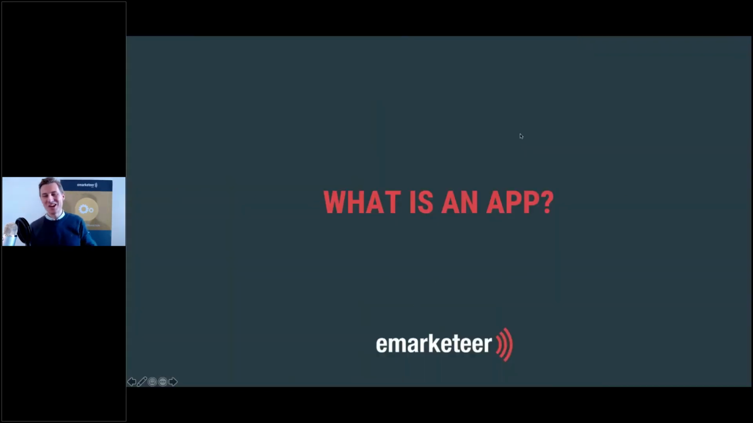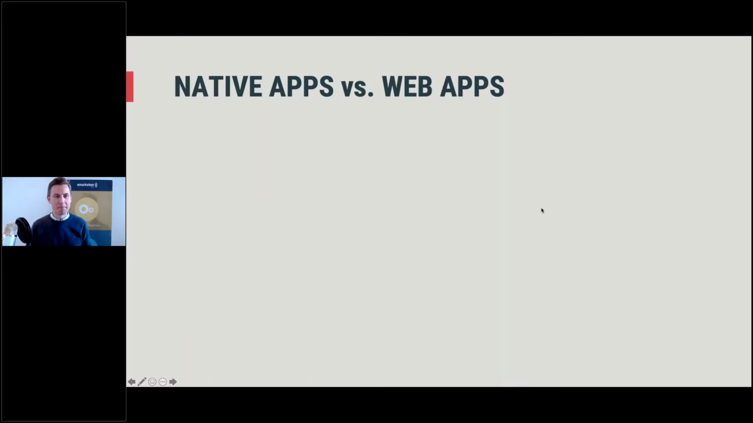So let's dive right into it and have a look at what is an app. And the first thing is not a technical thing really, but more of getting some expectations aligned here, because you all have apps on your phones and on your tablets, your mail apps, Facebook, Instagram, whatnot.